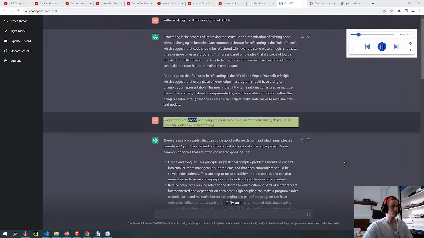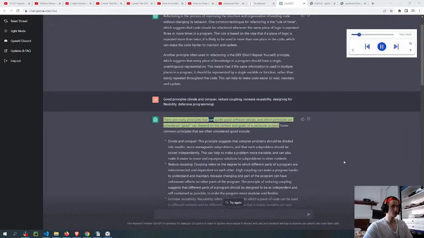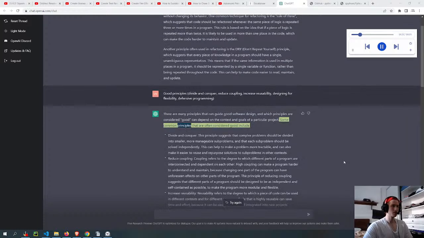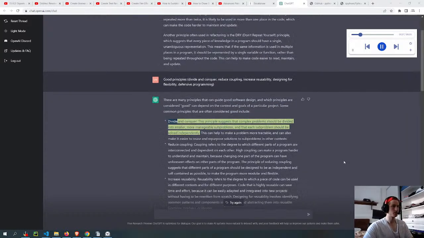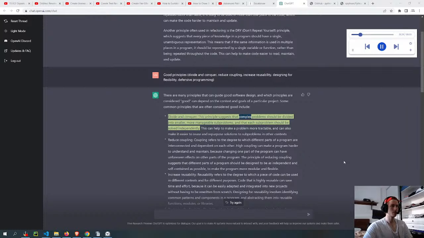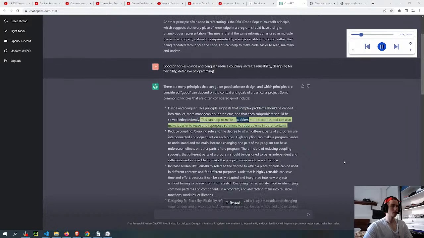Good principles: divide and conquer, reduce coupling, increase reusability, designing for flexibility, defensive programming. There are many principles that can guide good software design, and which principles are considered good can depend on the context and goals of a particular project. Some common principles that are often considered good include: divide and conquer. This principle suggests that complex problems should be divided into smaller, more manageable sub-problems, and that each sub-problem should be solved independently. This can help to make a problem more tractable, and can also make it easier to reuse and repurpose solutions to sub-problems in other contexts.